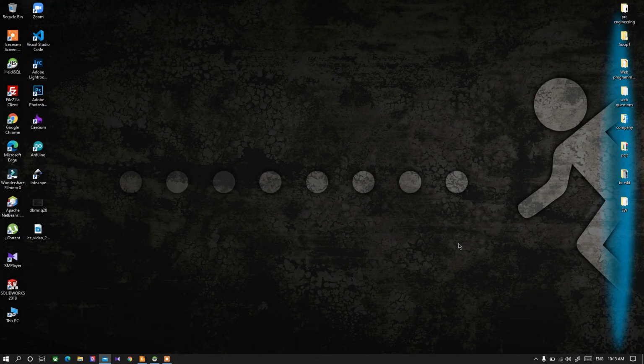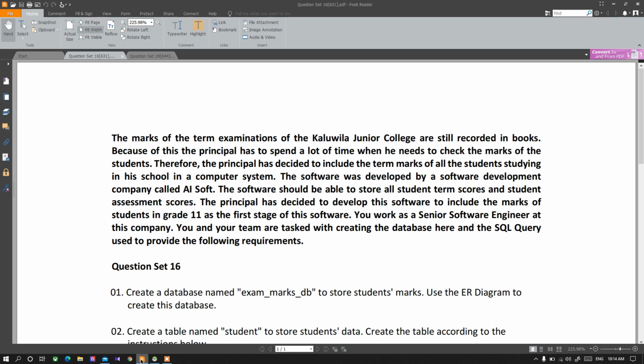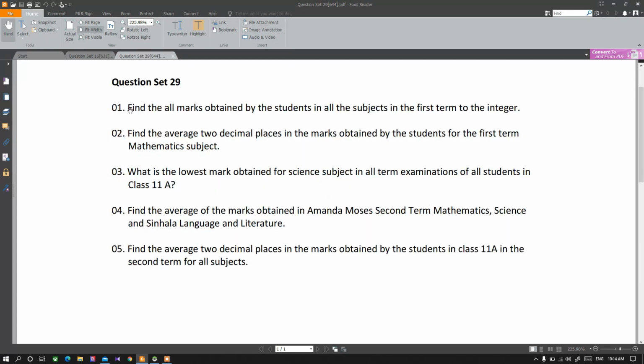Welcome, this is the DBMS practical session, and I'm going to do the 29th question today. In the 16th question, previously we created the database for the Kaluvilla Junior College to store their students' marks details. According to that database, we have to find these details by executing queries.